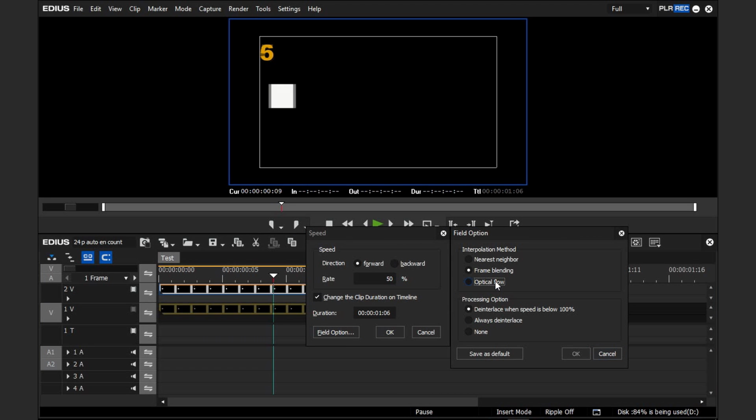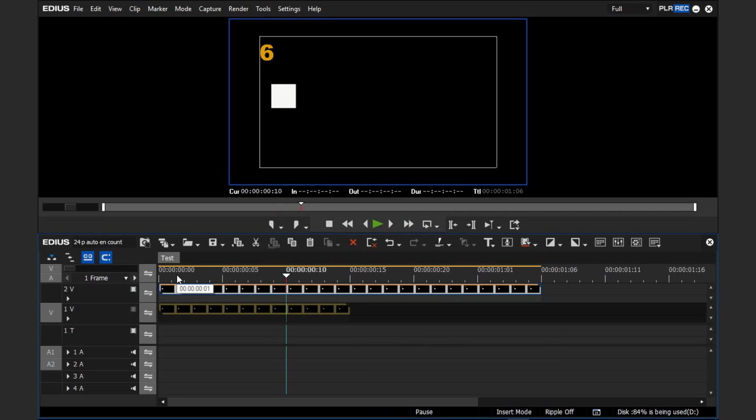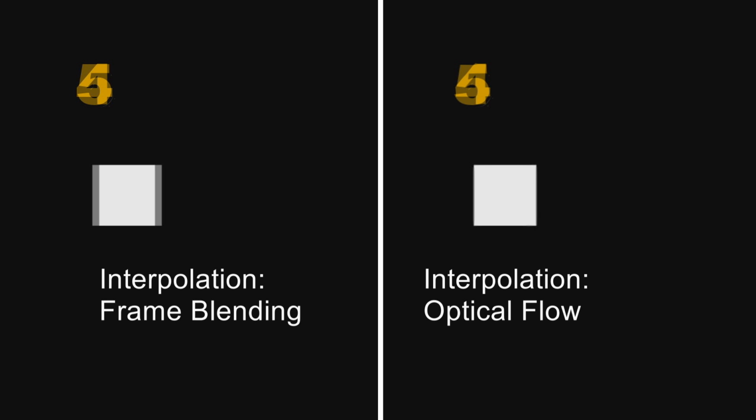I open the speed dialog again and change the interpolation method to Optical Flow. If I go through the clip frame by frame, we see an original frame and then an interpolated frame. If we look at a square, there is no blend. There is a square which looks like it was in the original. Let me put the frame blend and the Optical Flow side by side so you can see the difference. Frame blend blends the frames as you can see, but in Optical Flow, the frame shows one object which is created with the Optical Flow technology.